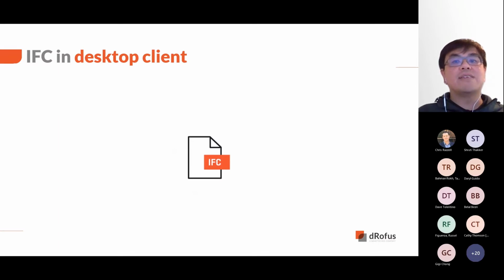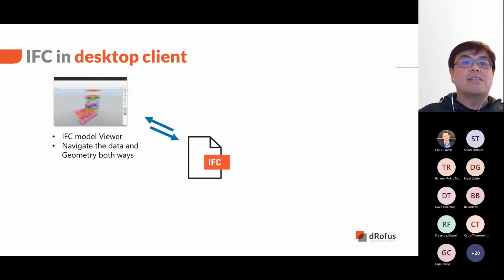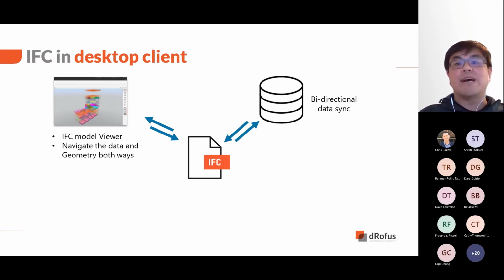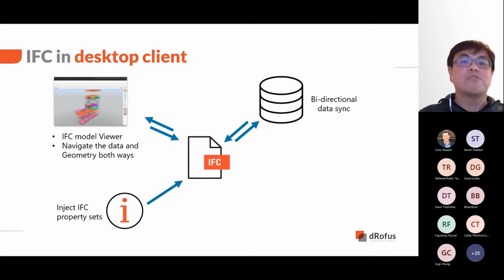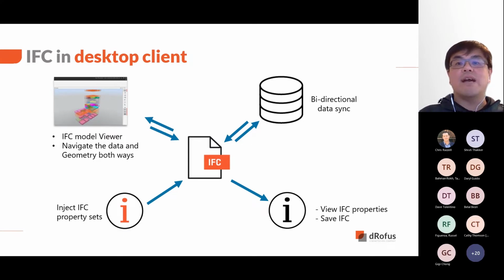We will look at the functionality of the desktop client with more granularity. The desktop client can view an IFC model and also navigate the data and geometry both ways. You can synchronize data between the database and the IFC file. It is possible to create new property sets if you need to add more properties and values to the IFC model. Lastly, you can view properties of the IFC elements. When the data sync is complete, the IFC file can be saved.